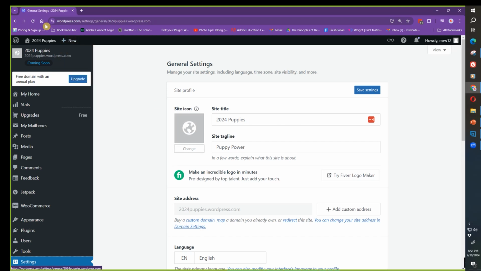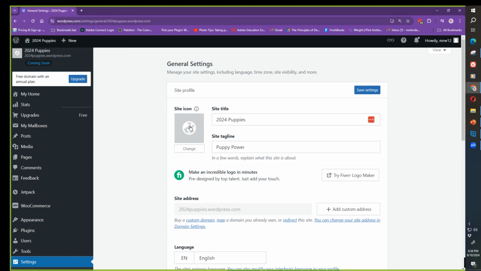That will also give you the little favicon in the top left corner in your browser tab, this little favicon up here. This icon will display as your logo, and it will also display as your favicon. So you have the option to put that in.